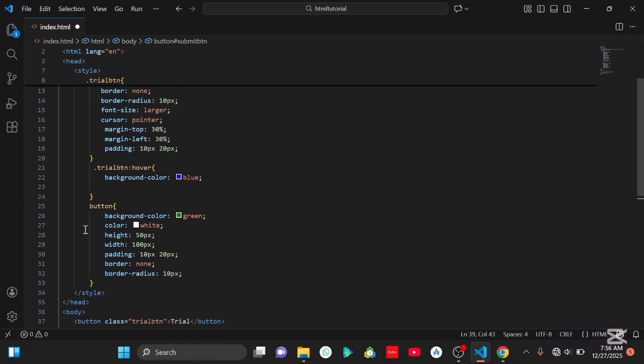Then instead of using the button now, I'm going to delete this button like that. And now when you are using the ID selector, we start with a hashtag like that, and then we put our ID name.